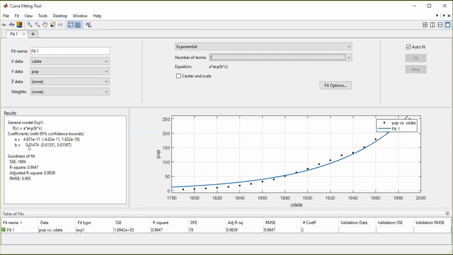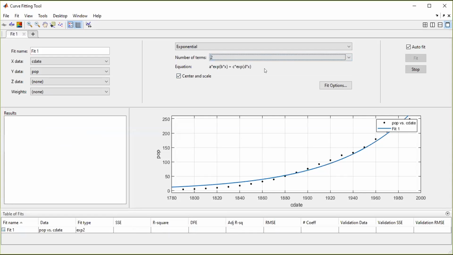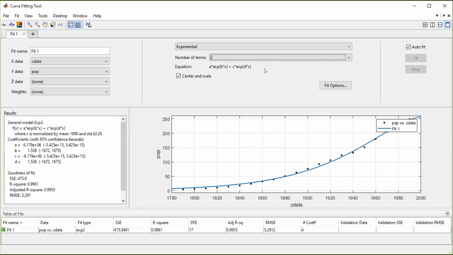So it's giving you the values of a and b, and the goodness of fit and all those things again. Center and scale, if you apply it, changes the values a bit. It normalizes with respect to the mean and the standard deviation. It changes the values, but still you get a better fit. You can also see whether increasing the number of terms gives you a better fit or not. So you can try that.